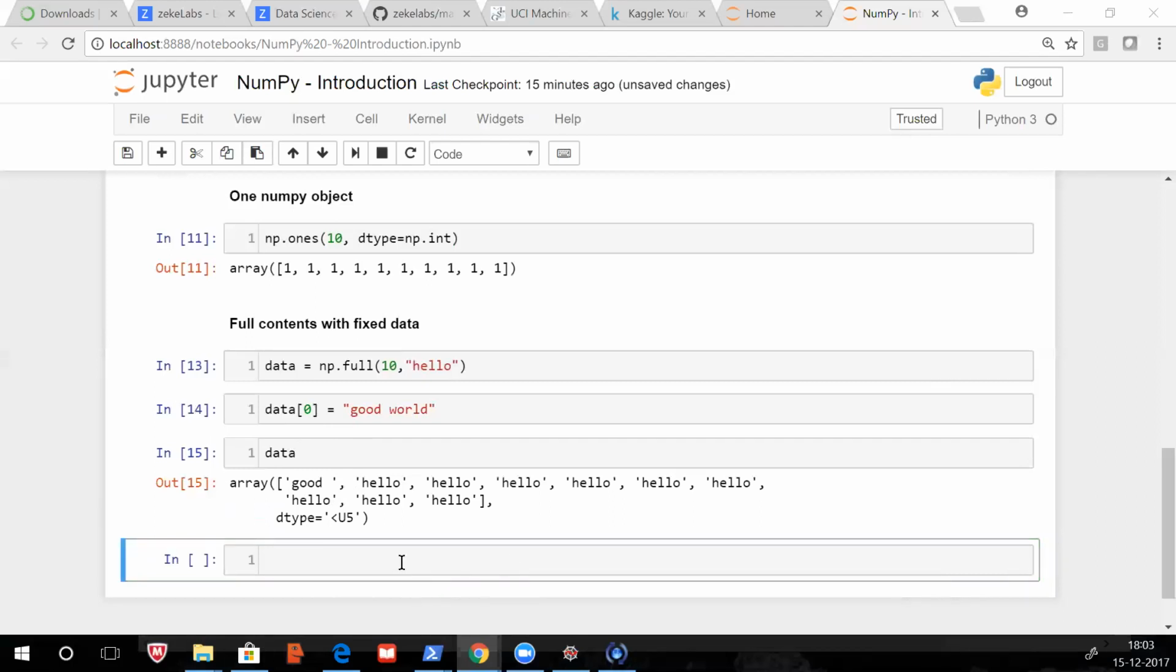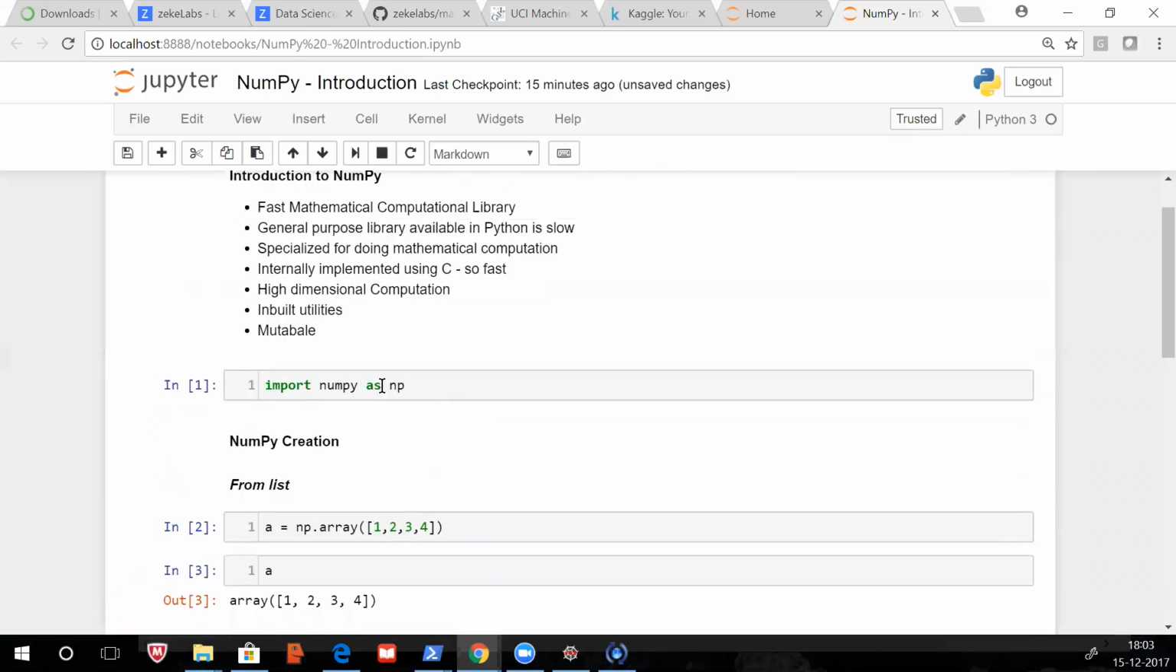Okay, so more things coming. So here, np is usually fine, right? Yeah, you can change it, but generally, everybody will be using np. Like this is an alias for NumPy. Understood? Right? This is an alias for NumPy.